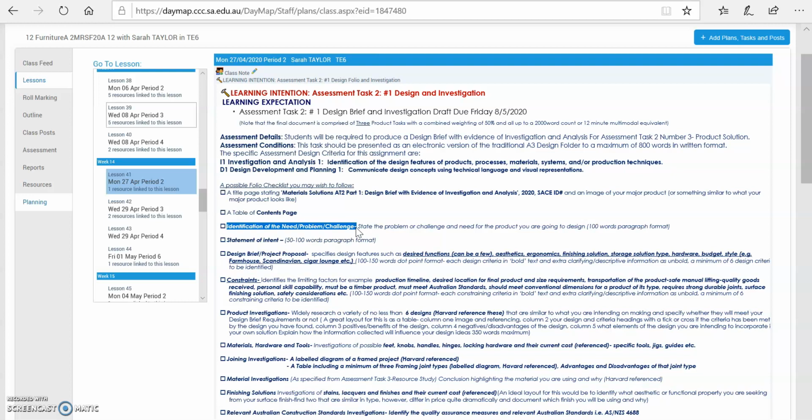You could even do environmental things and what it is that you're wanting to build to combat having some kind of negative environmental impact that's going on at the moment. You also want to have a statement of intent. So I intend to design and build a, and whatever it is that you've just said in your need, problem, or challenge.